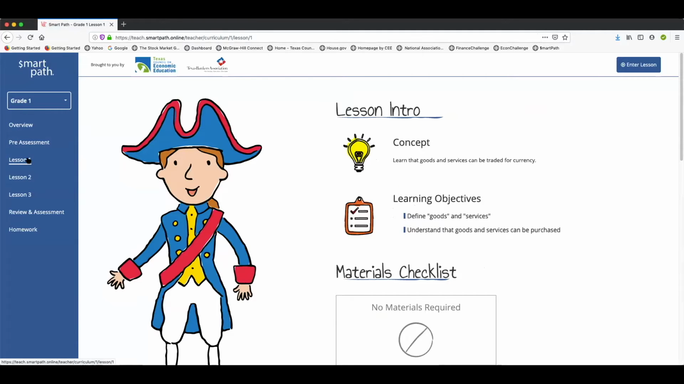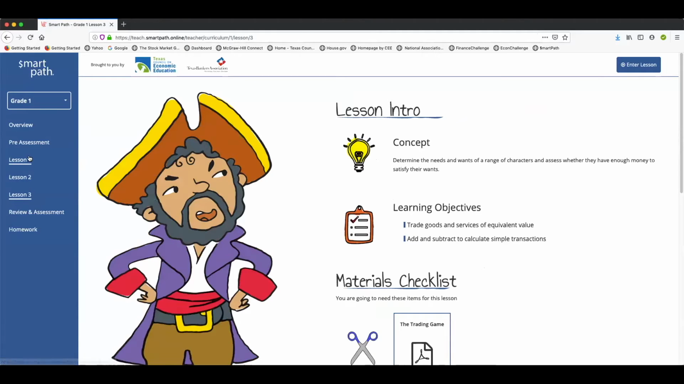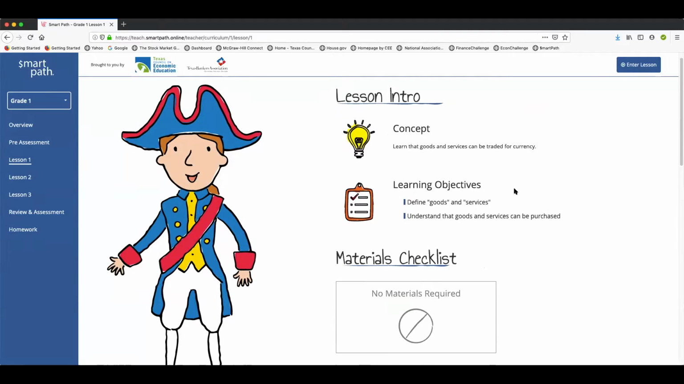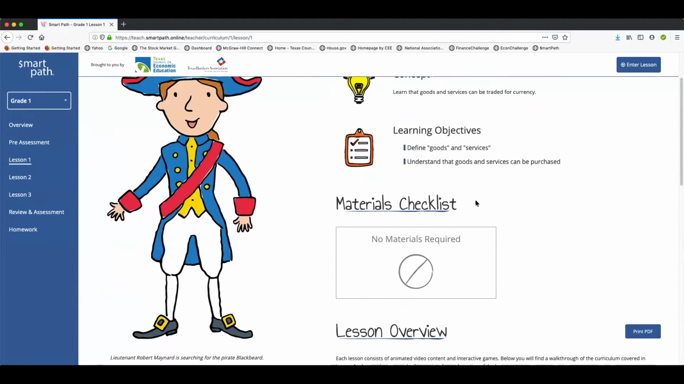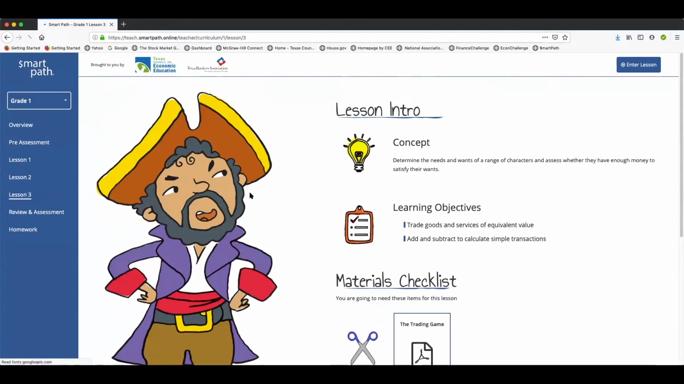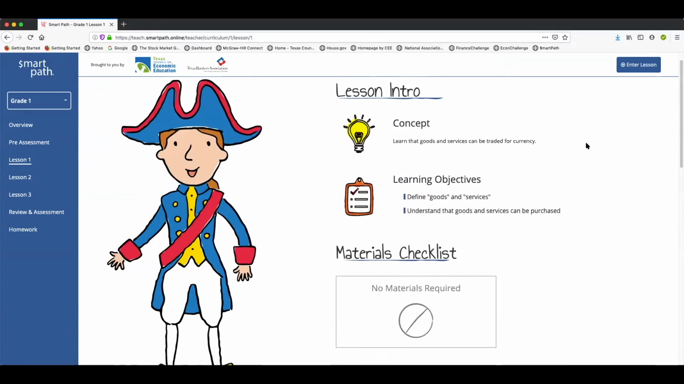So if you click over here at lesson 1, you can see lesson 2 and 3 have a similar outline. And so we provide you with the concept, the learning objectives for that lesson, a materials checklist, and then a lesson overview. And so if you notice here on lesson 3, there's actually materials that you need. So you'll need this PDF, so you can click view here and print that, and then you'll also need scissors for that one. Let's go back to lesson 1.